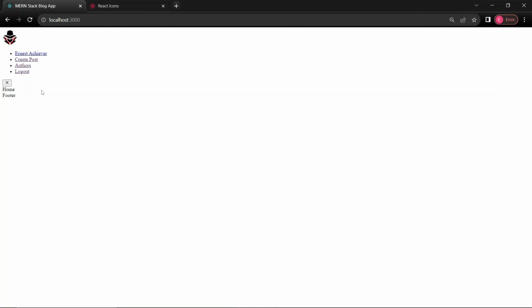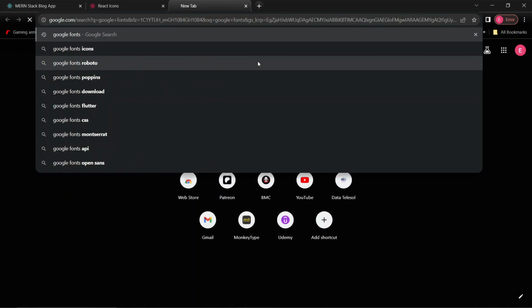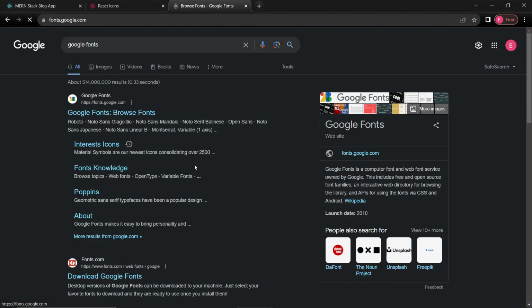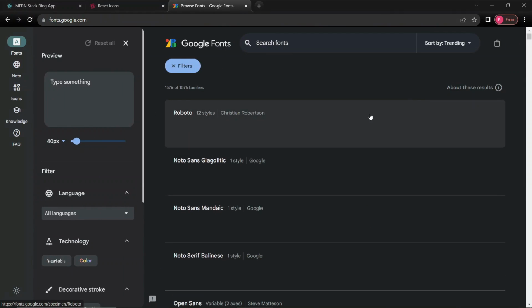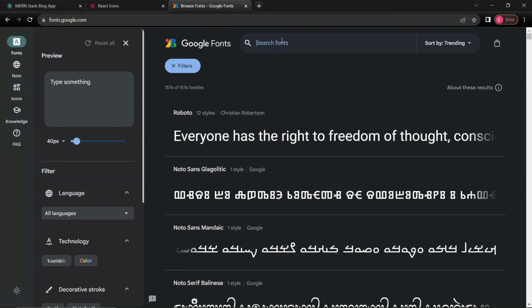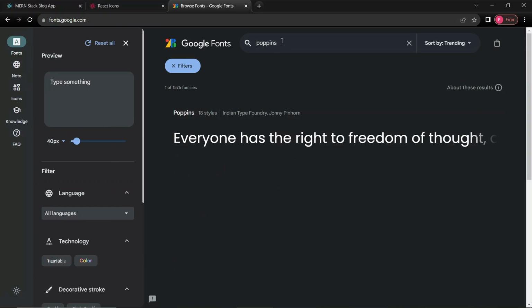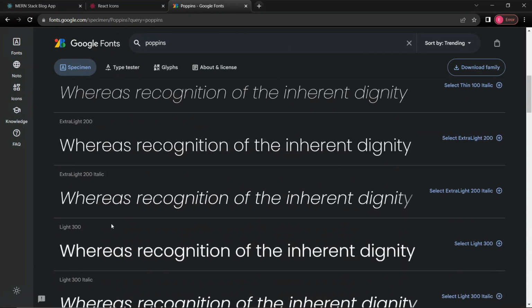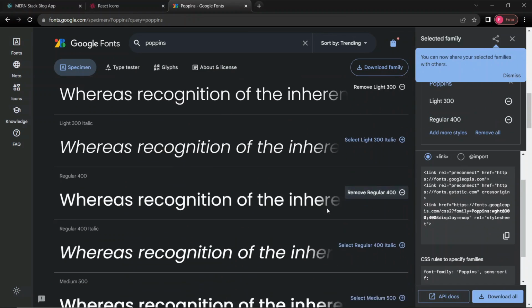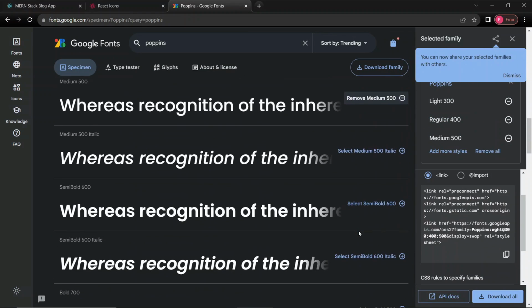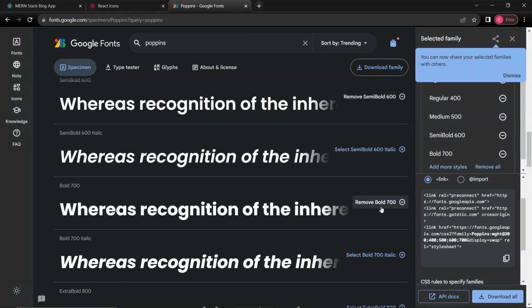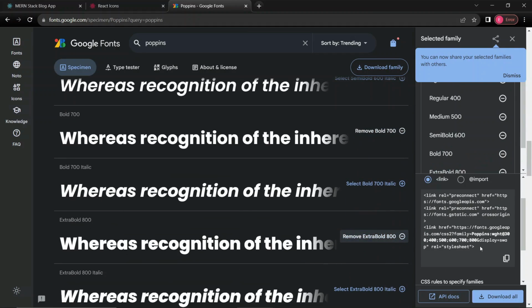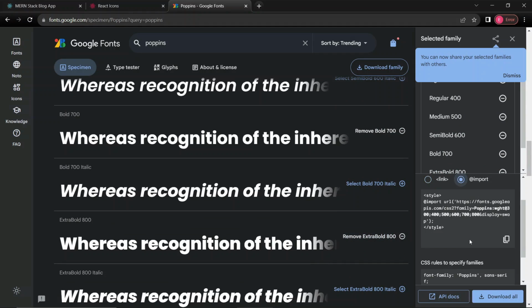Now I actually don't like this font. So let's go to Google Fonts to grab some better fonts from here. Now I'm going to search for Poppins, and yeah, this is what we're going to use. So I'm going to grab the light, the regular, medium, semi-bold, and then bold. Let me actually grab the extra bold as well.